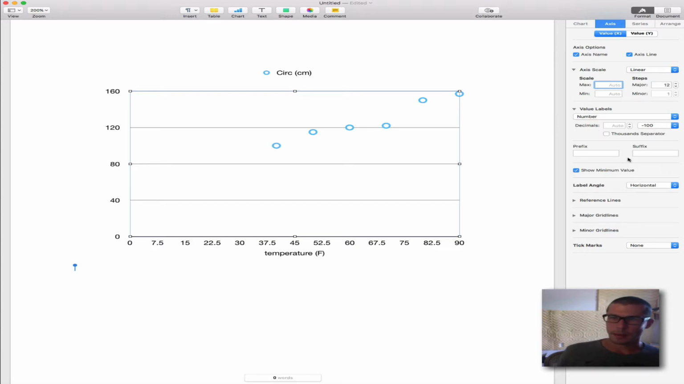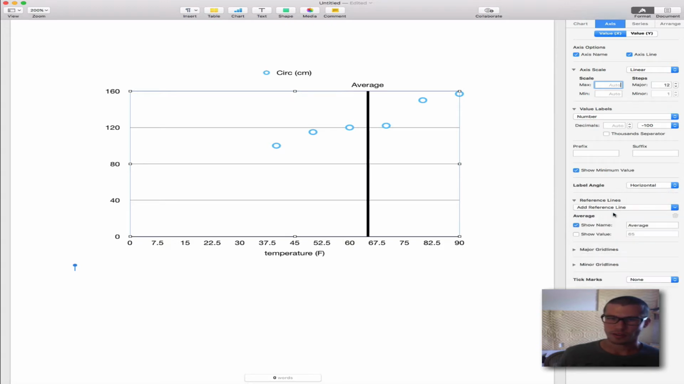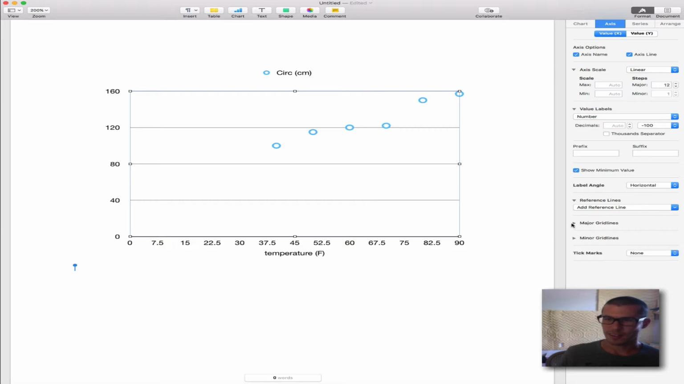Fantastic. Is there anything else we can do here to play around with this? Reference lines. Let's look at this. What does this mean? Oh, that's pretty cool. An average. It's not really helpful for us here, though. Can we take that off? What if I don't want one? Oh, no. Trash. There we go.